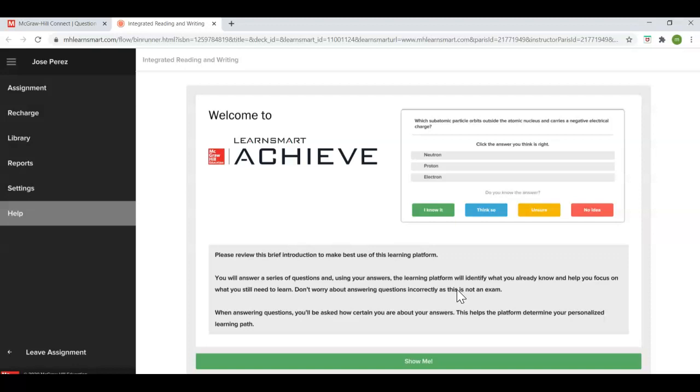It probably won't be 100% accuracy as if it had taken off points for each one you got wrong, but it doesn't do that because, as it says here, it's not an exam. If in the end you end up with a 62%, it's not that you missed 38% of the answers. It's that you only completed 62% of the tutorial, okay? It says here, when answering questions, you will be asked how certain you are about your answers. This helps the platform determine your personalized learning plan.